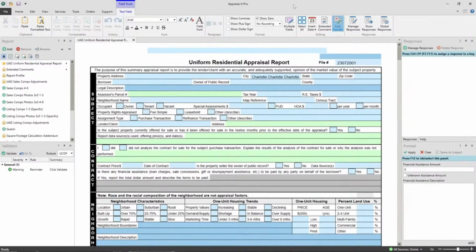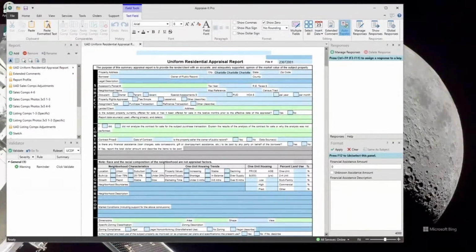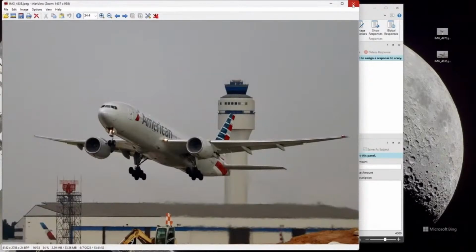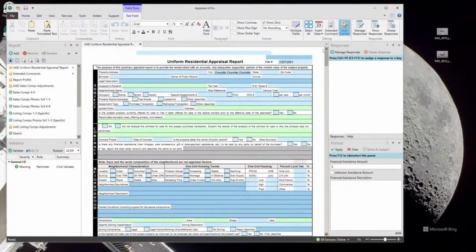Now, there are a couple of different ways that you can add photos in Appraise-It Pro. Most people will use the image manager or the comp manager, but you can also drag and drop photos as well. The only photos I have with me right now on my desktop, I do aviation photography as a hobby, so I'm going to pull these over here. I've got these 2 photos here, and I'm going to use these just as a demo.